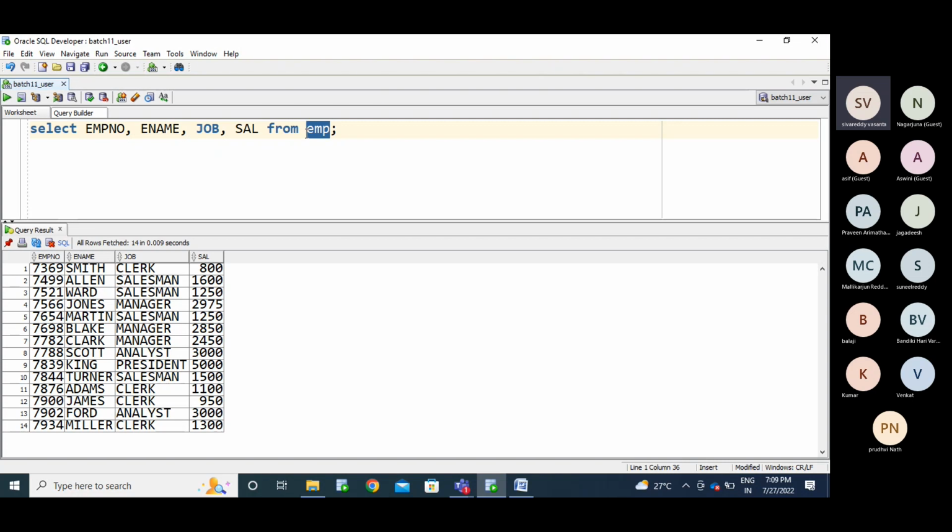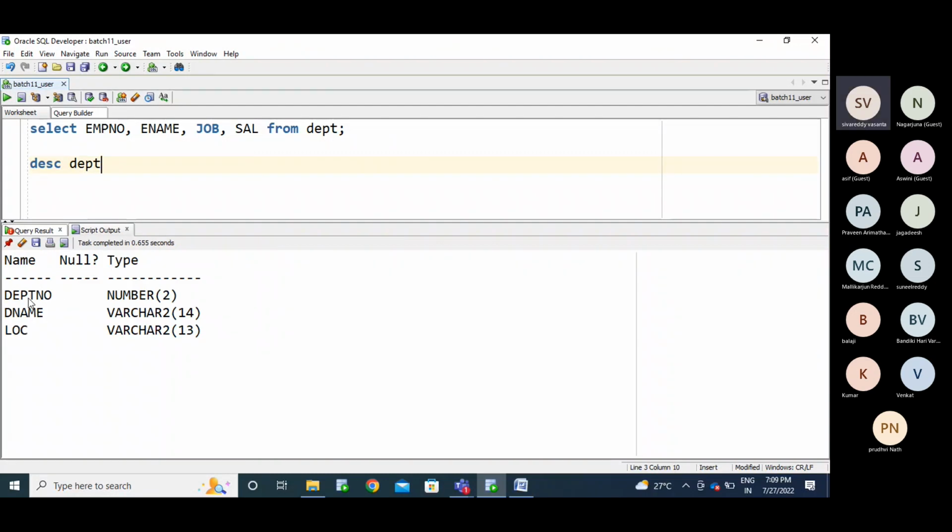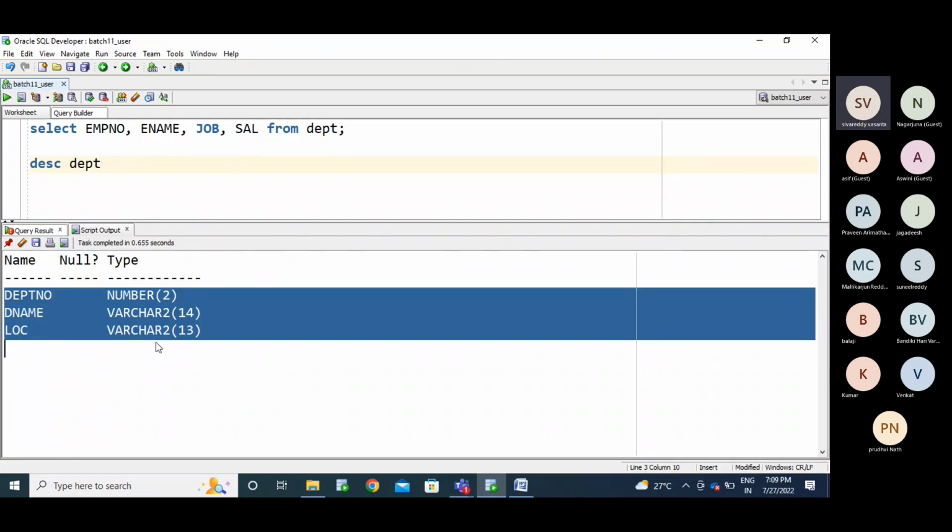The table from which you want to retrieve the data, that table you need to mention in the from class. Okay, so if you mention DEPT, see it is giving the error because the salary column is not available in the DEPT table. So describe this table. Okay, there is no salary column in the table column list.